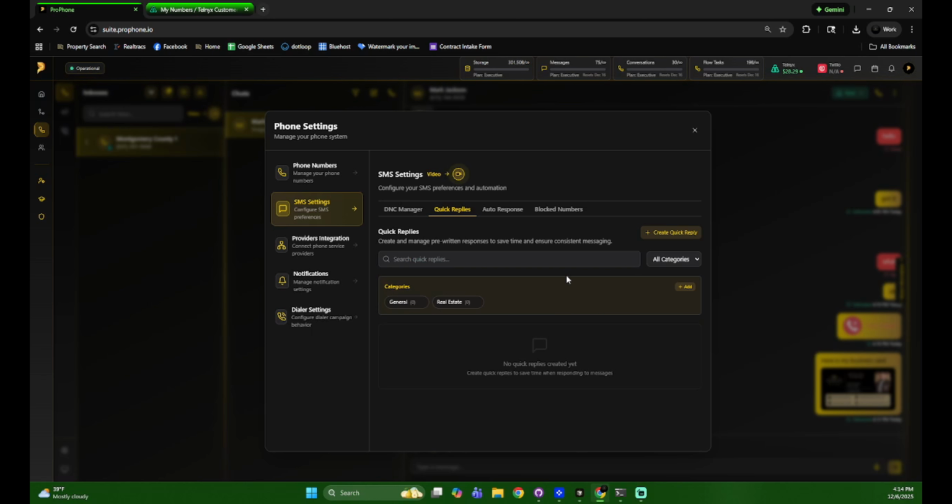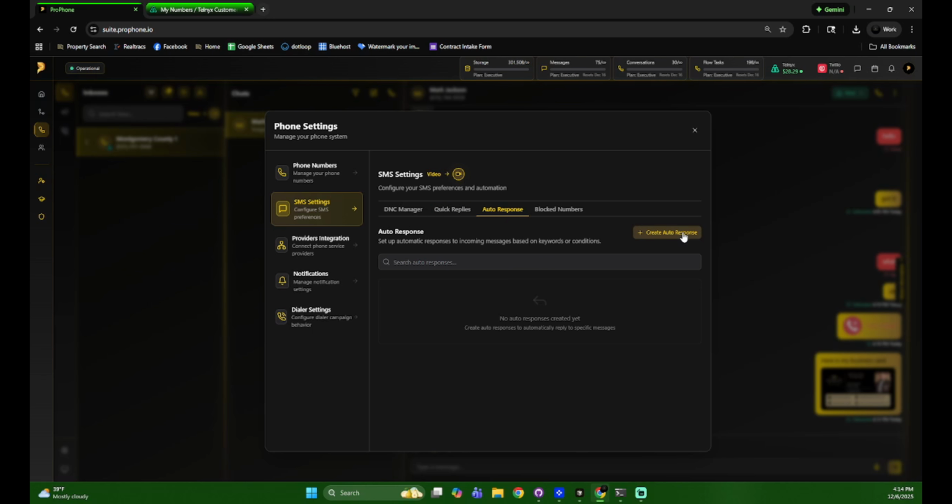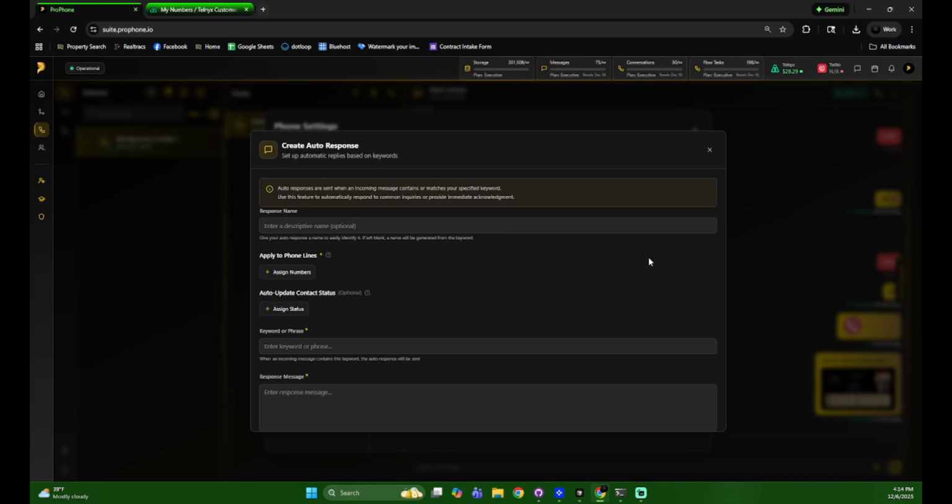Pretty simple. Now we have the auto responses. To create one, you're going to click on create auto response. Whenever you have your keyword or phrases set up and a response triggers it, it will send a text. You can have it trigger an automation in your flow builder via webhook. You can even have it update the status for the chat automatically to help you with organization.